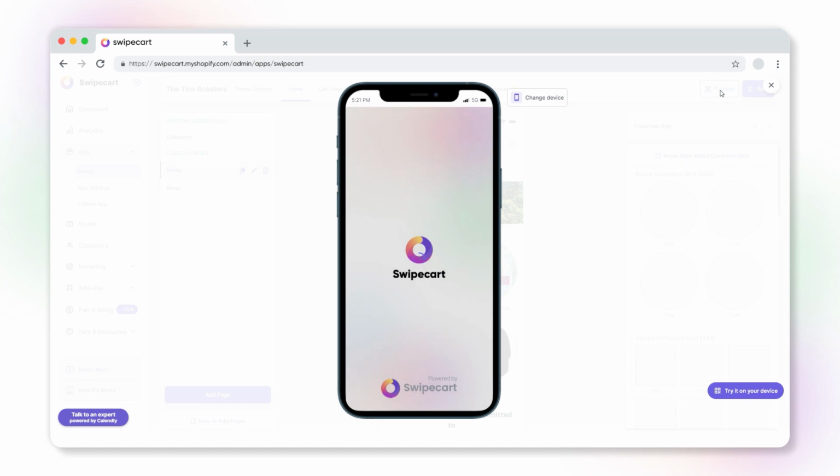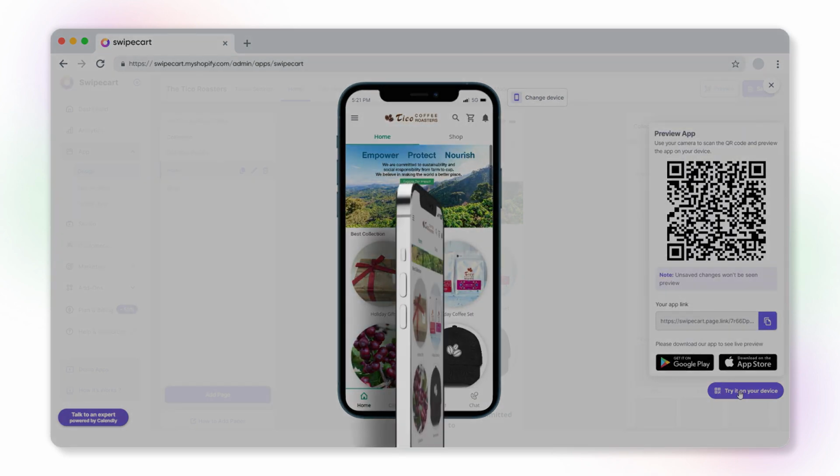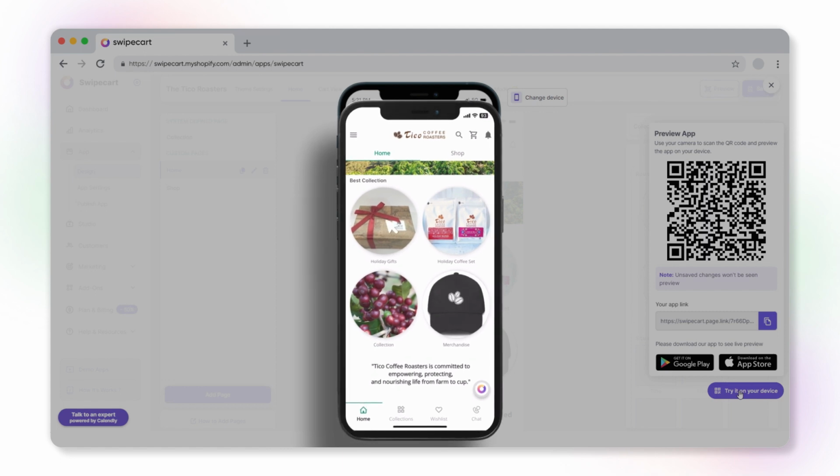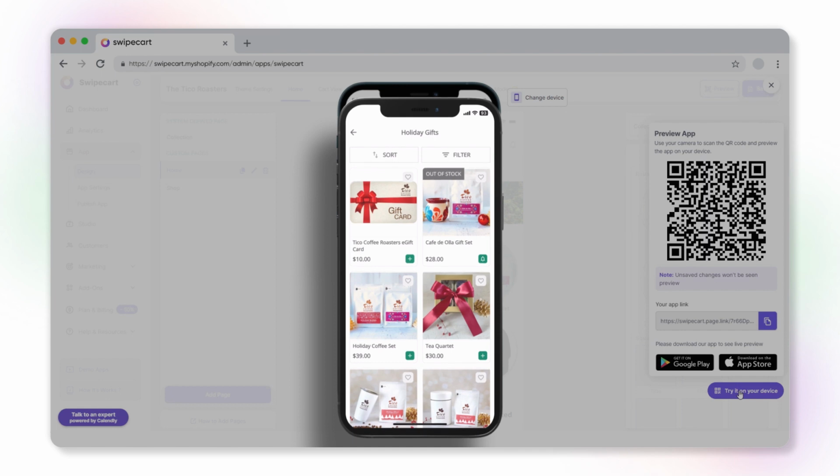on a mobile device. You also have the option to view it on your Swipecart mobile app. Simply, click Try it on your device to scan the QR code and view your grid on your mobile store.